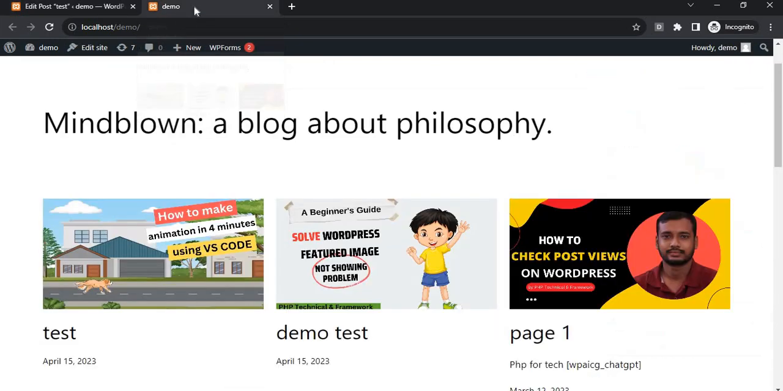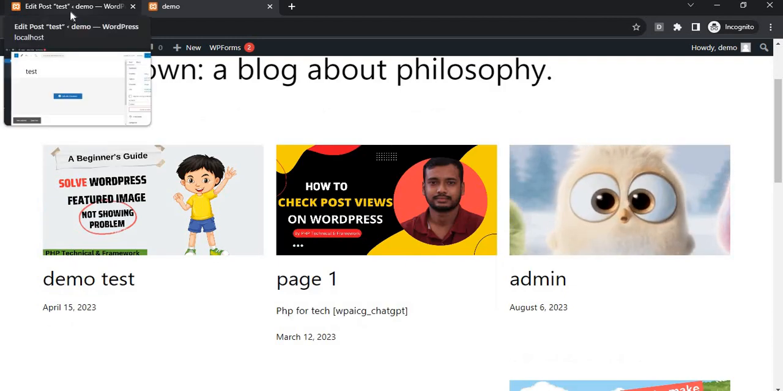After updating, go to the website and reload the page. This way you can remove sticky posts in your WordPress website.